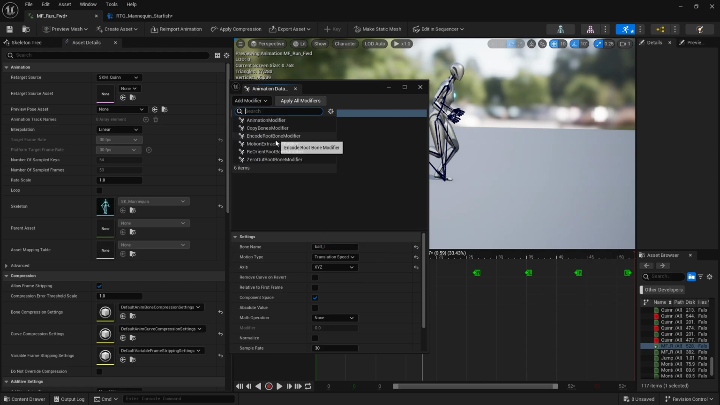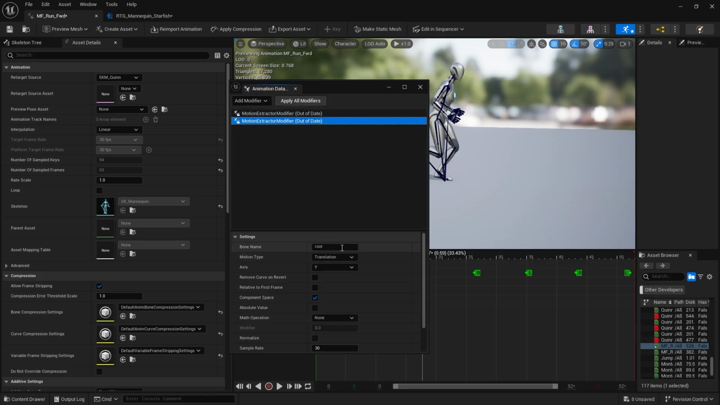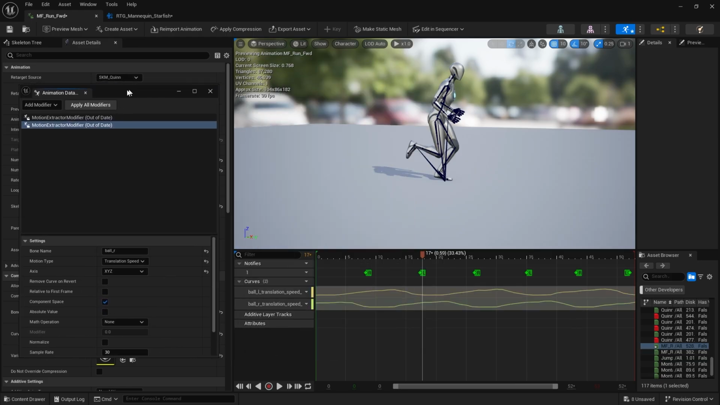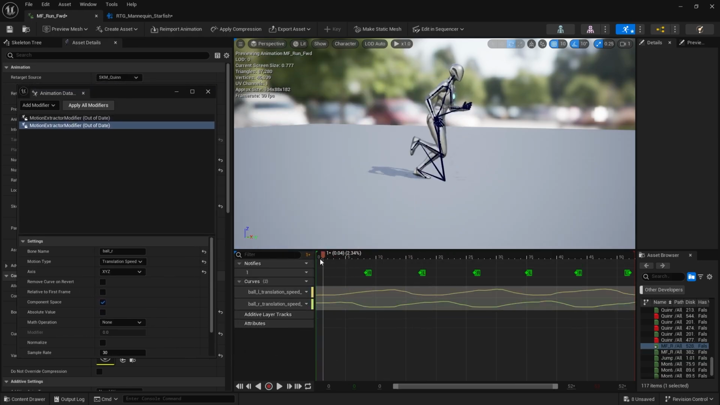I'm going to add another one. And we're just going to say ball R, translation speed, set that to X, Y, and Z. So now I can apply those modifiers and we get the speed curves like so. Now, like I was saying, animation data modifiers are only available in UE.